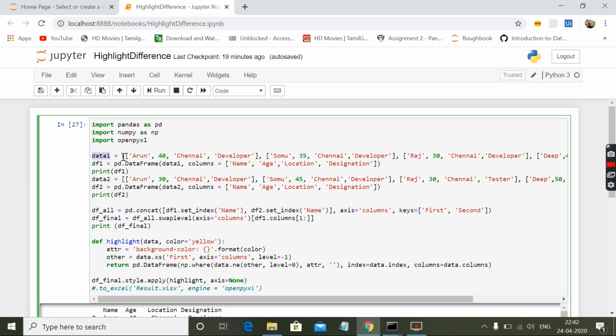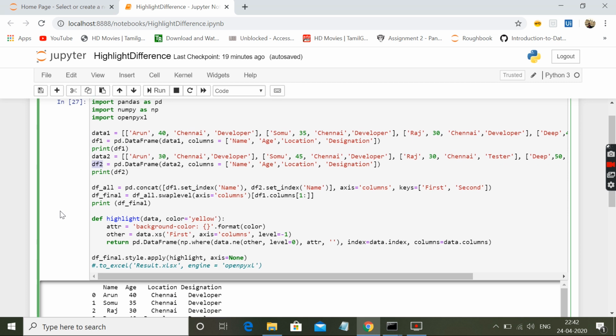This is my first data where I have declared the name, age, location, and destination of my friends. I have stored it under a data frame called df1. Similarly, I have stored another set of data under data frame 2. We are planning to highlight the difference in data between two data frames. In order to do that, we have to combine these two data frames, right?